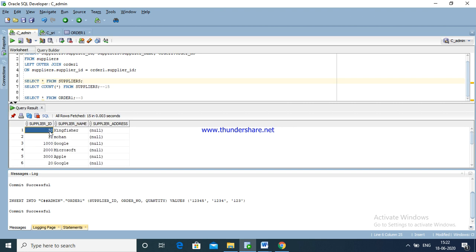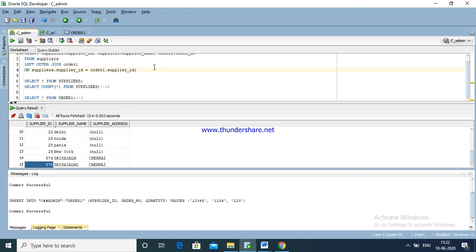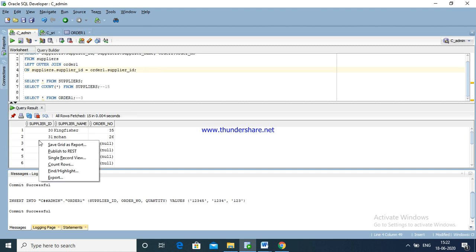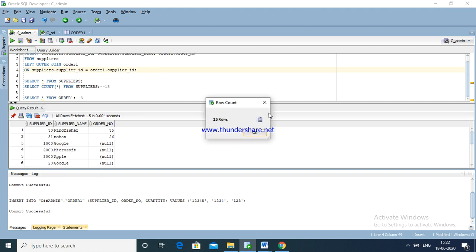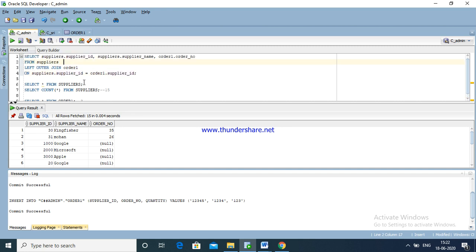See here, supplier ID is not there. Under this condition, just go and check how many records are printed. 15 records. The first table gives all rows, and the second table only where the join condition is met. Okay, this is a left outer join. The first table gives all records.